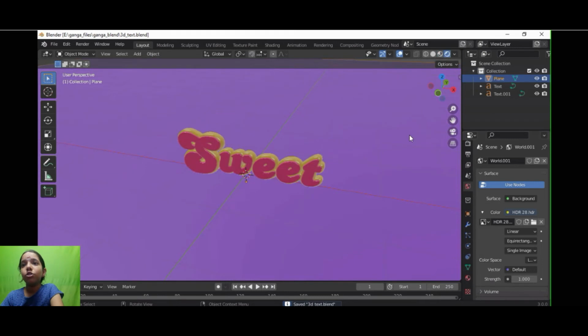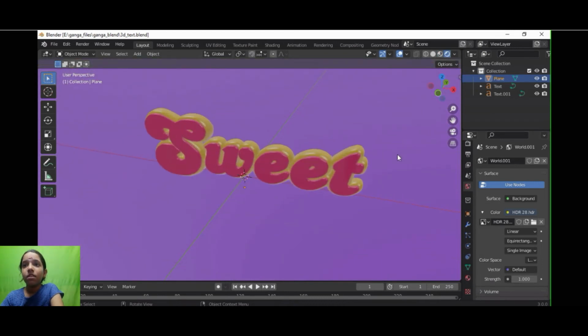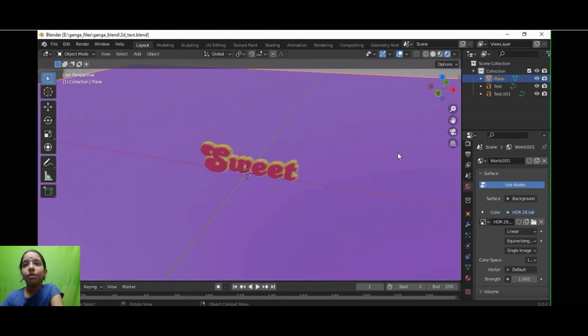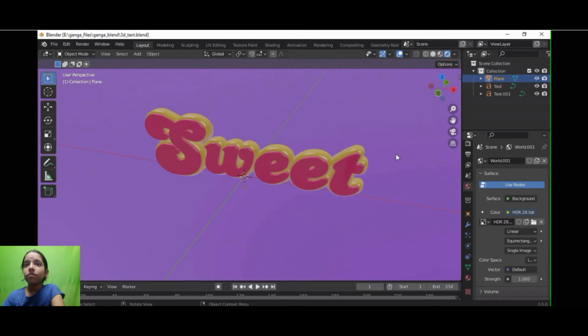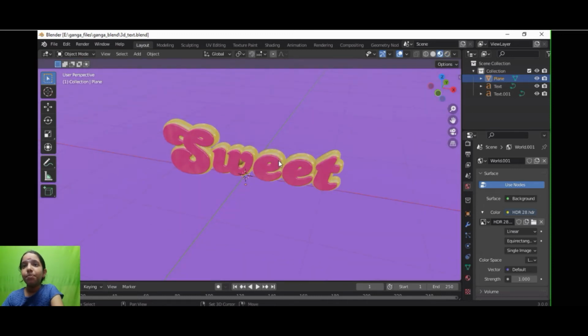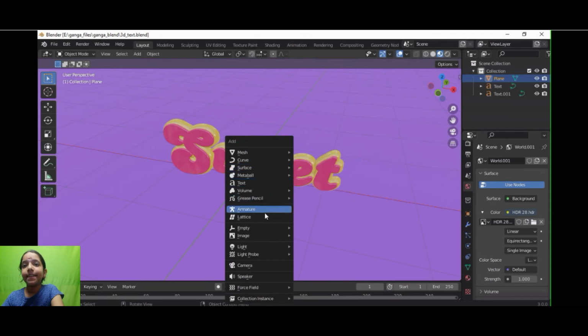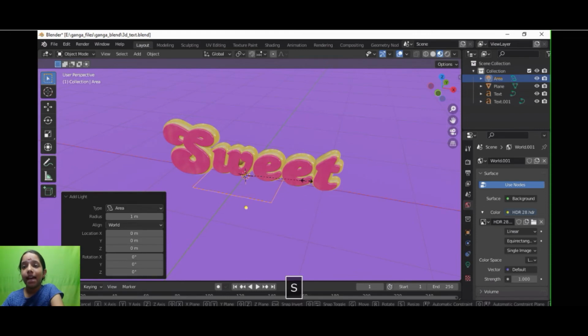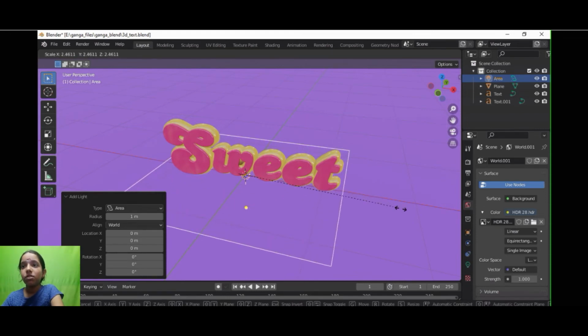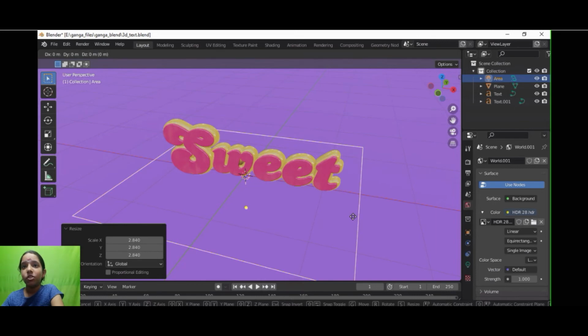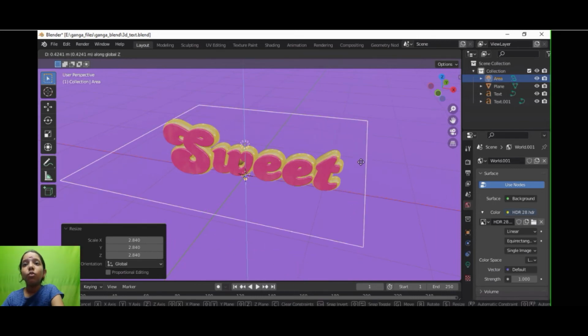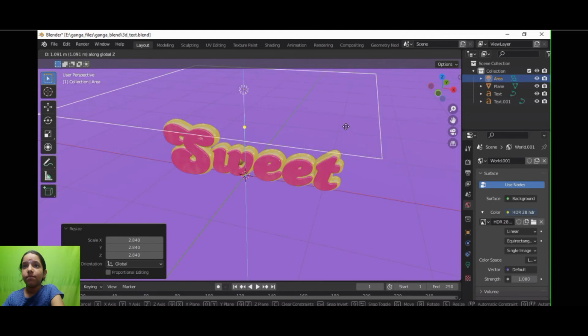For viewing this, you could go to the rendered mode. So you could see a beautiful text now. Now if you need more lights, we can add that. For that press Shift A, in the light option click area. So area is added now. Press S to scale the area and press G, press Z to move the light on the Z axis.